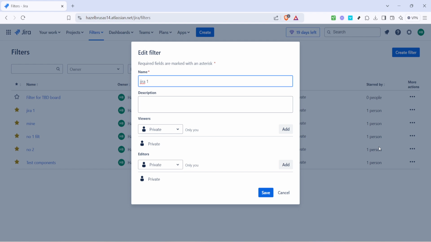Editing filters in Jira can seem daunting at first, but with practice, it becomes an invaluable skill. Filters help you not only organize your issues, but also automate workflows, making them indispensable for efficient project management. By understanding how to edit them, you're enhancing both personal productivity and your team's collaborative potential. And there you have it. That wraps up today's guide on editing Jira filters.